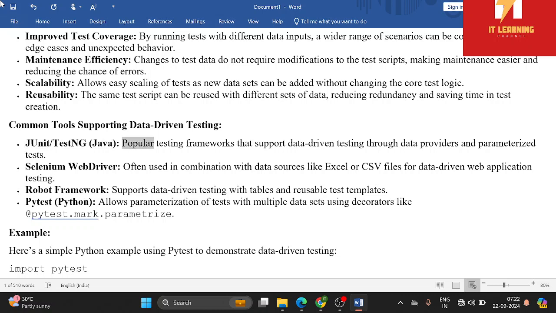Common tools supporting data-driven testing. JUnit/TestNG: Java popular testing frameworks that support data-driven testing through data providers and parameterized tests. Selenium WebDriver: often used in combination with data sources like Excel or CSV files for data-driven web application testing. Robot Framework: supports data-driven testing with tables and reusable test templates.